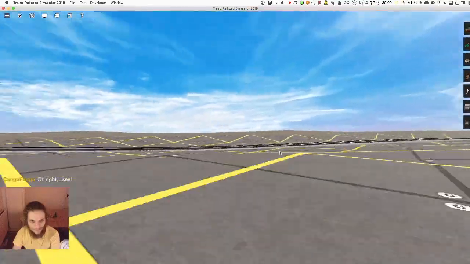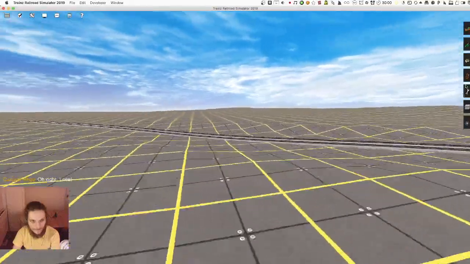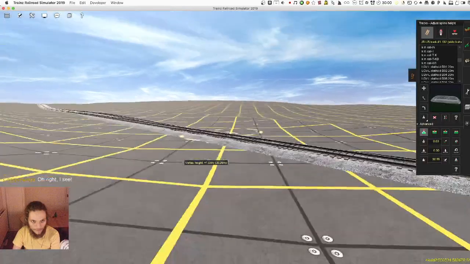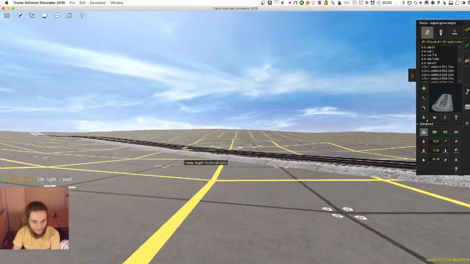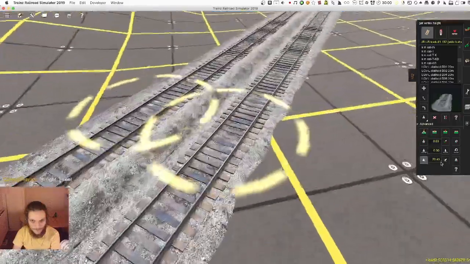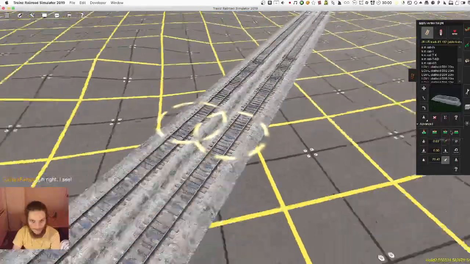Interesting little bump here. That's also a little bit too much, isn't it? Probably more like, well, I mean, that is better. Yeah, it's only a small difference, but that difference makes all the difference.